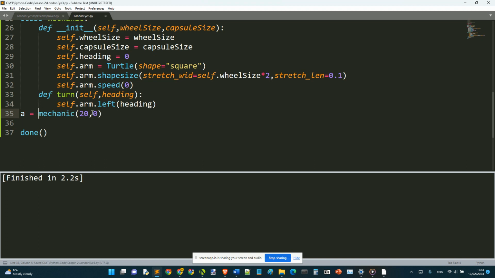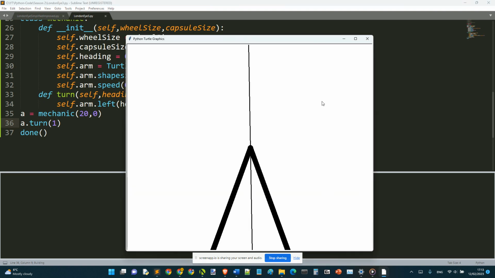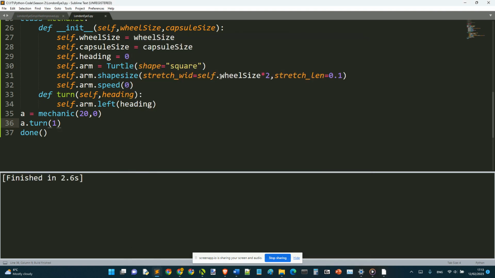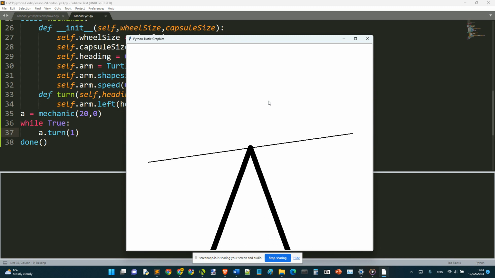So A equals mechanic. A dot spin. Nope, turn. Let's say 1 degree. So yeah, that's turn 1 degree. And we can actually make an animation out of this. Let's say for while true, A dot turn 1. So this is a fun way to make an animation.